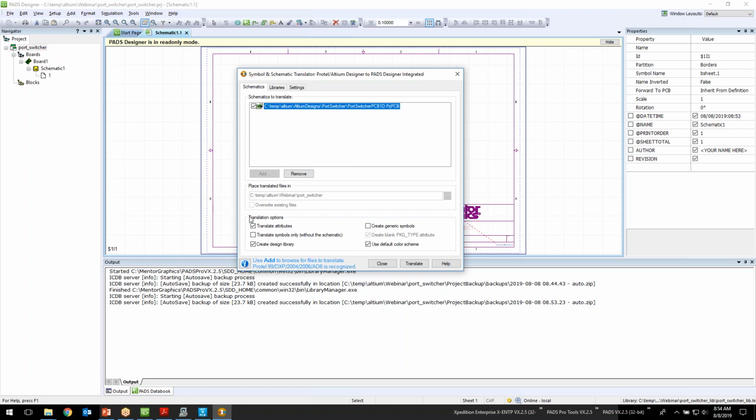And on here, of course, we're going to want to translate our attributes. We're going to want to create a design library. This will help make sure that all of our symbols are imported correctly. Translate symbols only, that would be if for some reason we just wanted to extract the symbols and didn't want the schematic. We want to make sure we have the schematic this time, so I'll leave that unchecked.